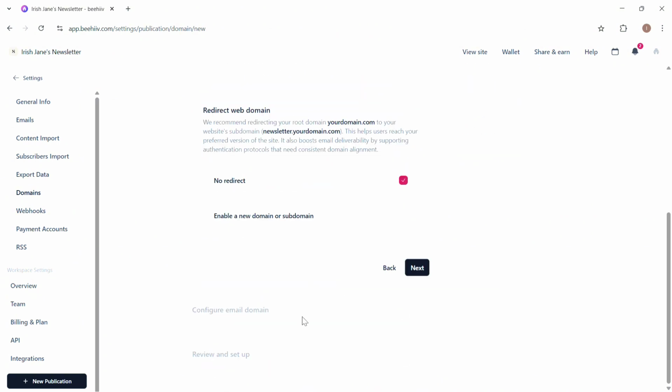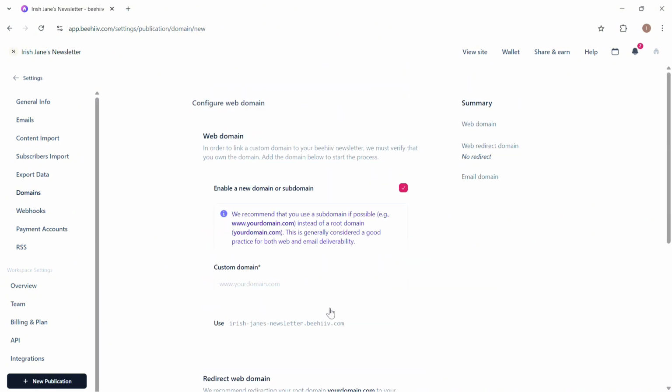So configure DNS records. Beehiiv will provide A and CNAME records. Update these in your domain registrar, such as GoDaddy, Namecheap, or whatever you use. You can also use Beehiiv's Entri setup for automatic configuration.